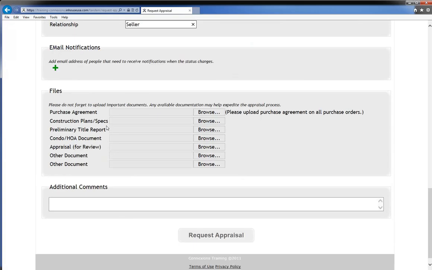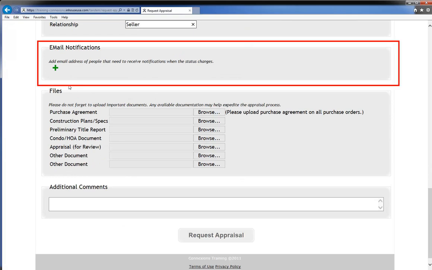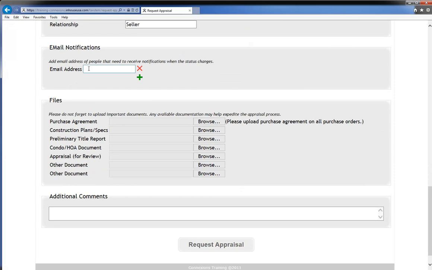Below the Borrower Info box, you can see that there's a box labeled Email Notifications. You can choose to send email notifications regarding this order to anyone that you'd like. Please note that those already associated to the order or yourself will automatically receive those email notifications. To add someone, simply enter their email address. You may continue to click on the green plus sign to add as many people as you like.